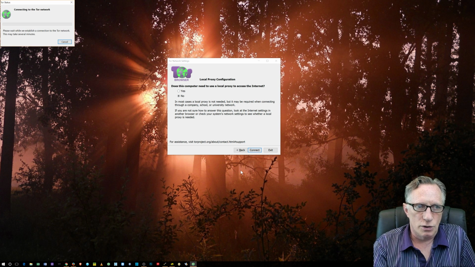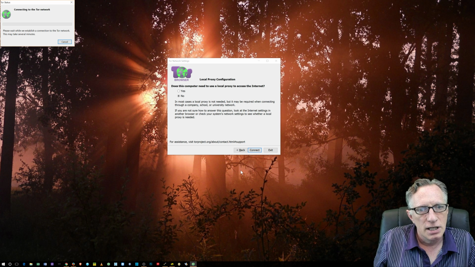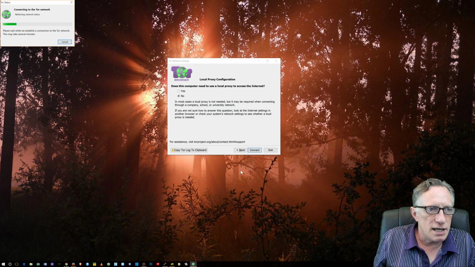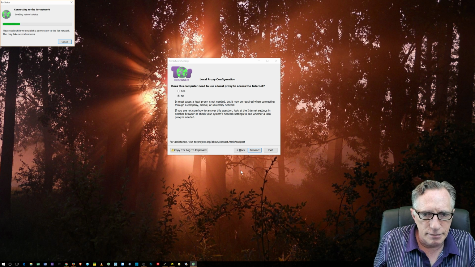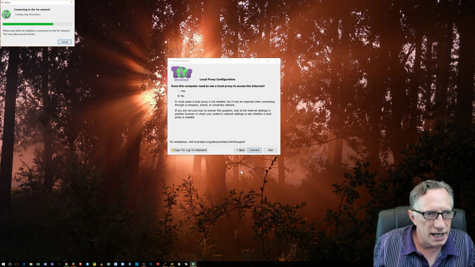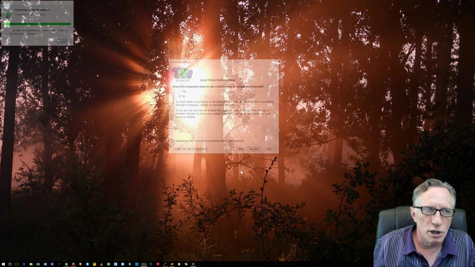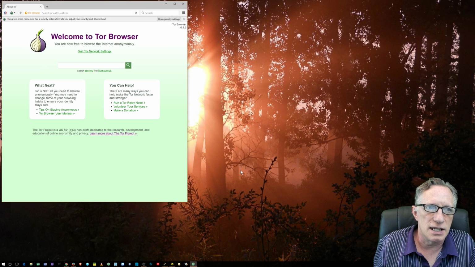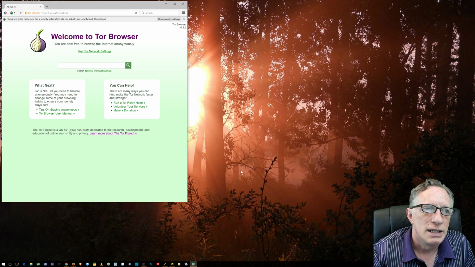So here's our first Tor network connection. It's launching bravely. It's getting configured. And let's see what happens. Are we going to connect? Let's all hold our breath, ladies and gentlemen. Yes, indeed. Here's the Tor browser.